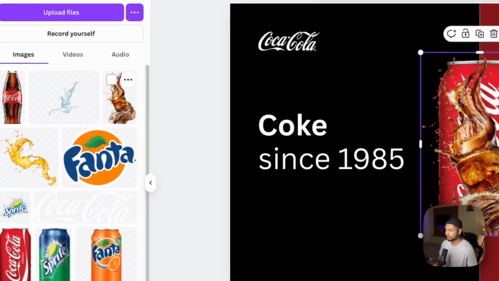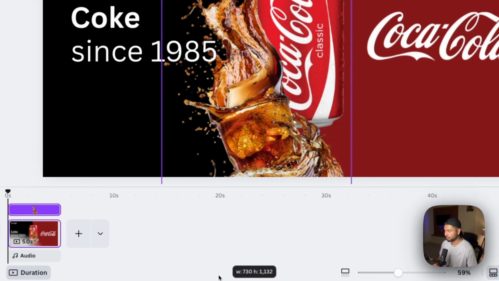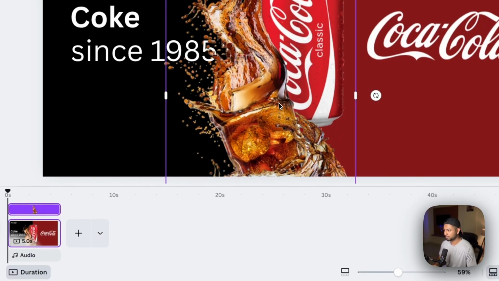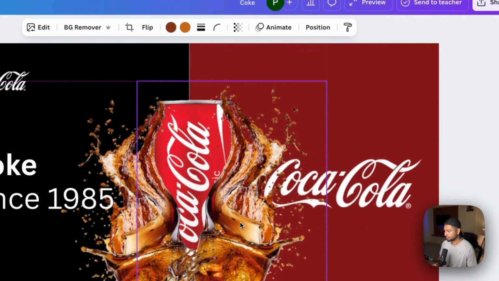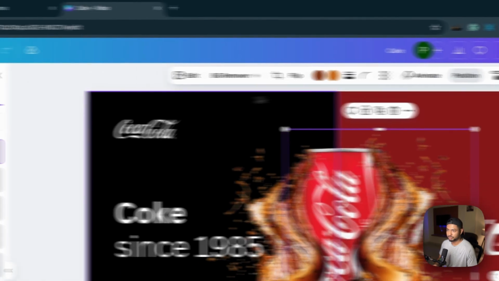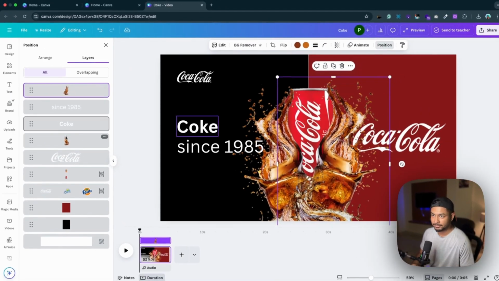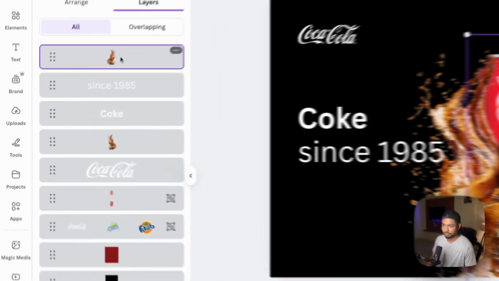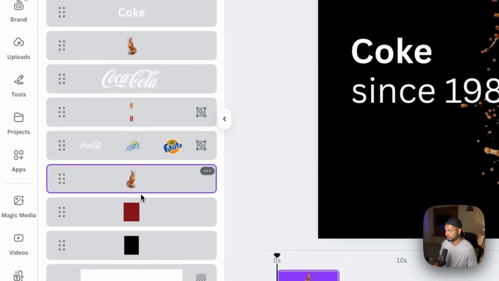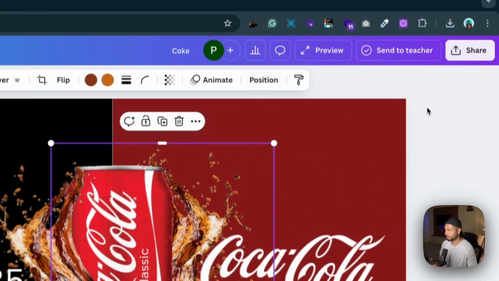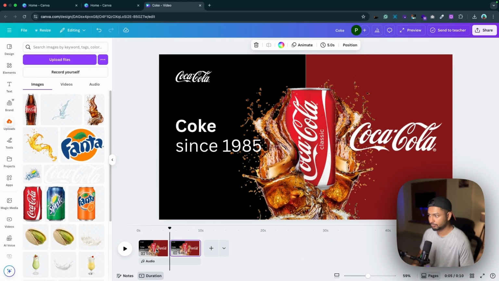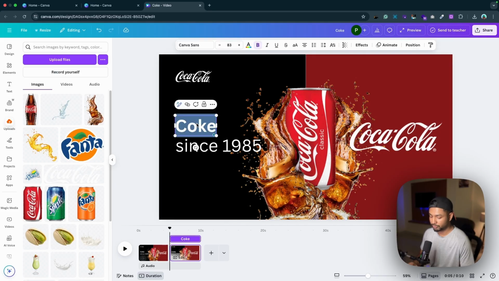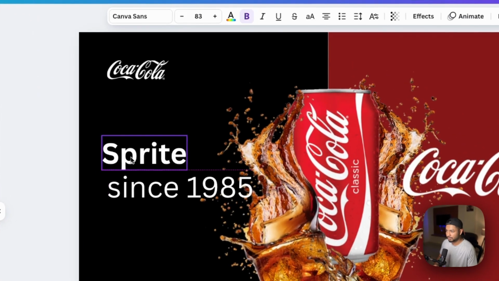So for that, let's bring this one first. Then we duplicate it by pressing Command plus D, and we will flip it over here. Something like this. Go to positions. Select this one, the right side one, and bring it below here. Something like this. Below this one also. So you will get this effect. Now what we will do, we will just duplicate this one and we will do the same for all the other parts. Like we will have Sprite now. So we will change this one again and we will just align it perfectly.